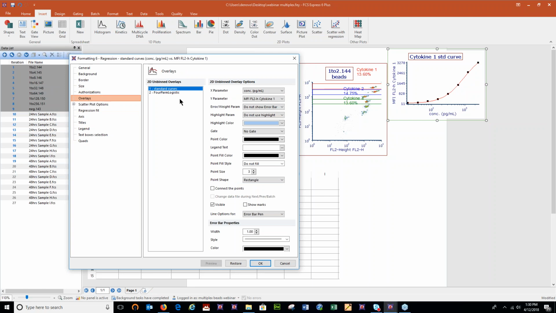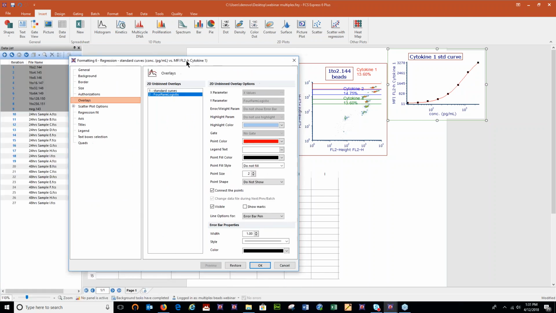I chose the wrong overlay. So we want to format the overlay. The first overlay is actually the black raw data points, and that's fine. We can leave that alone. But you want to click here on 2D unbinned overlays if you want to have the color of the gates match the color of the best fit curve. So it does match in this case because the cytokine 1 gate is red. But what I will do is just change the connecting line to be a little bit thicker, so it just looks a little bit nicer.